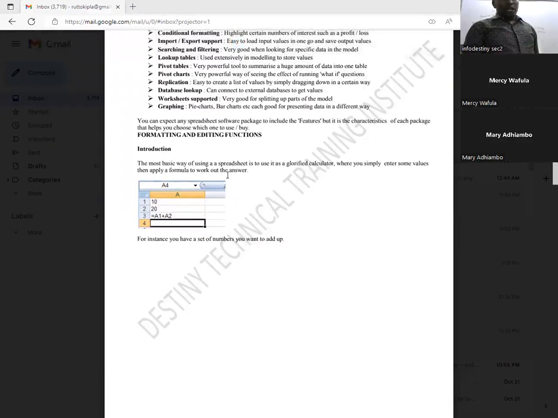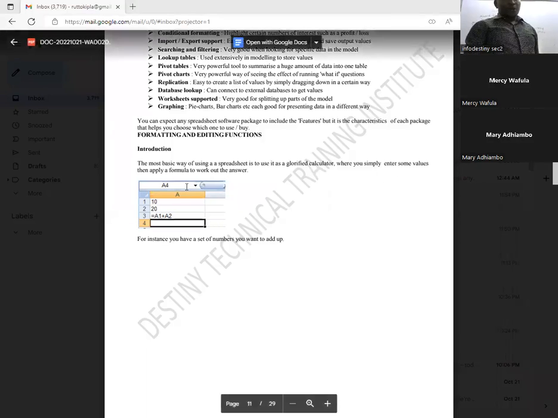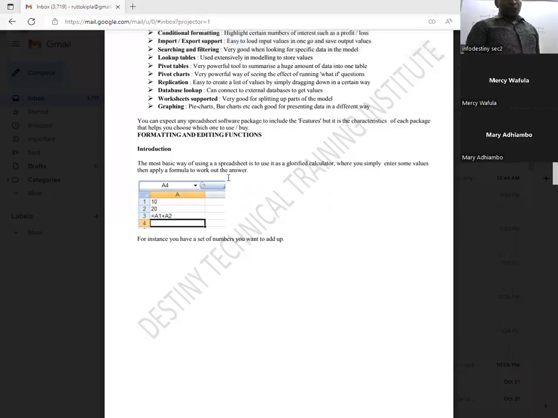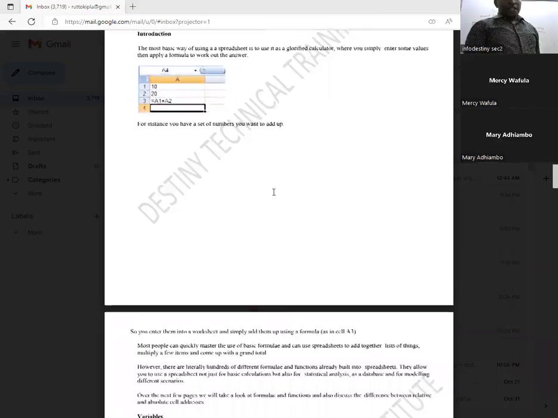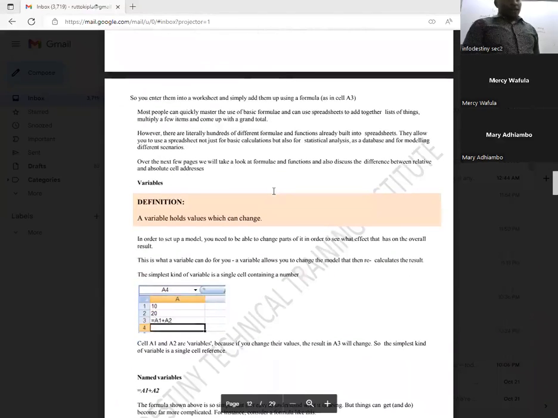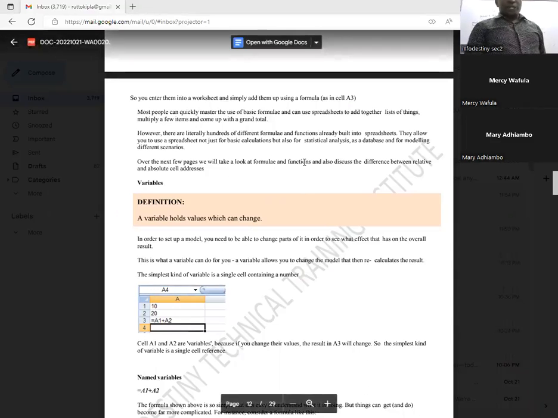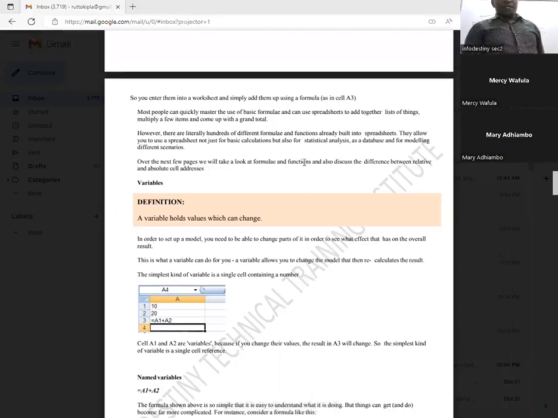The most basic way of using a spreadsheet is to use it as a glorified calculator, where you simply enter some values, then apply a formula to work out the answer. Most people can quickly master the use of the basic formula and can use a spreadsheet to add together a list of things, multiply a few items, and come up with a grand total.